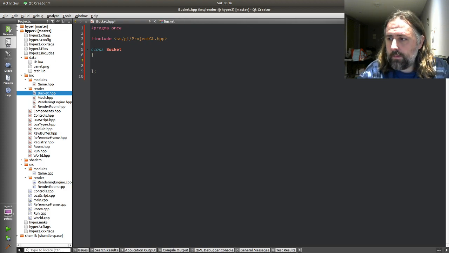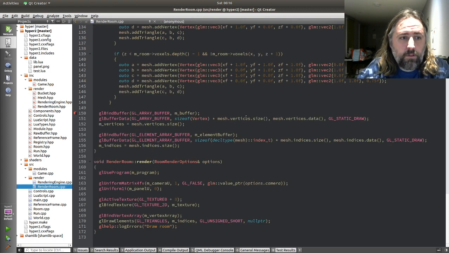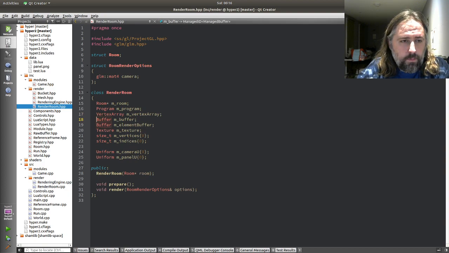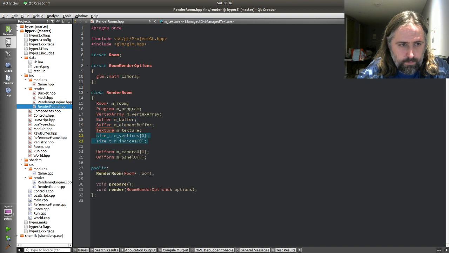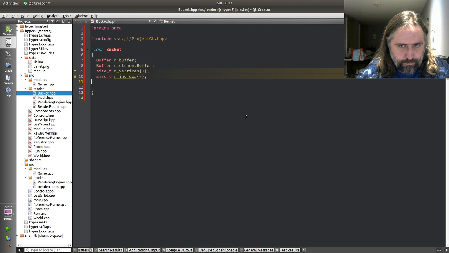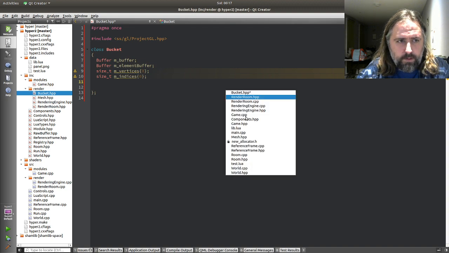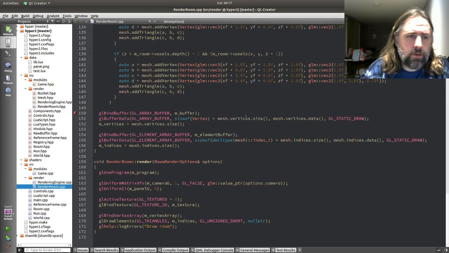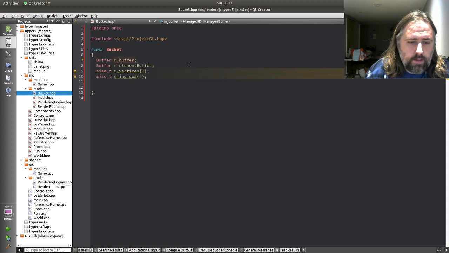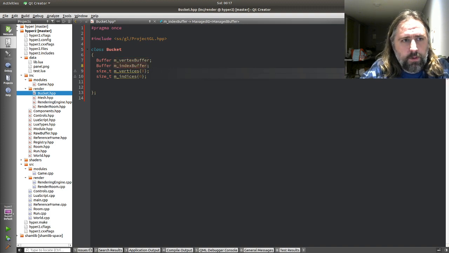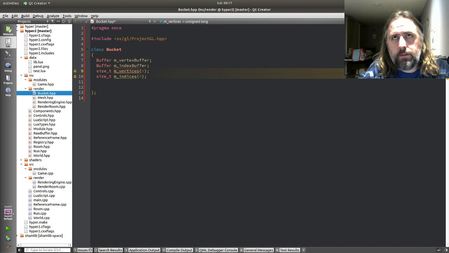And what are we going to do with them? I'm going to go into render room. It's got a couple buffers. That's exactly the buffers that we want here. These are named really badly. It's array buffer, element array buffer, and vertices and indices. I'm just going to call it vertex buffer and index buffer because that's more logical. That's kind of how I think of them, rather than array buffer and element array buffer, which is not the most awesome naming scheme under the sun.